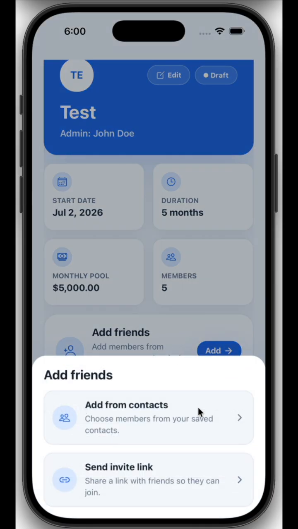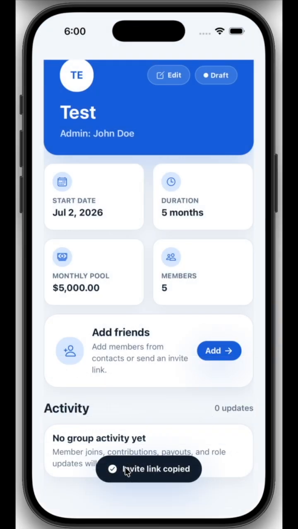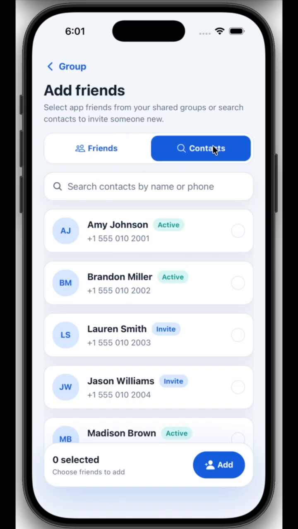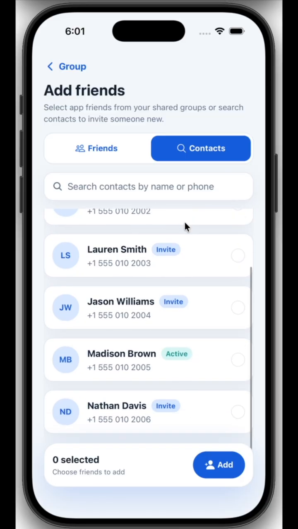To add members to this group, there's this particular button. Once I click here, it gives me two options: send invite link and add from contacts. If I click on send invite link, I will probably copy the invite link. I can share the link using any messenger medium like WhatsApp, Facebook, and from contacts. In this option, we have two ways to add friends. One, friends who are already on this platform and in our other groups, and the contacts. So this app accesses the contacts list and it can send an invite link to people who are not on this platform.